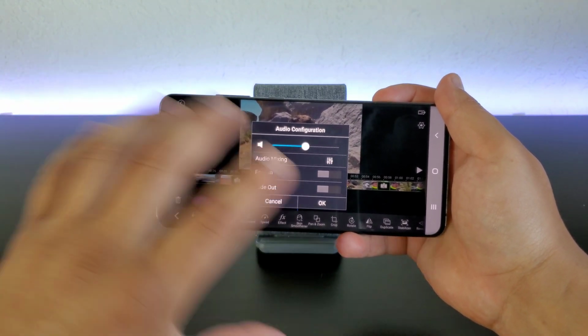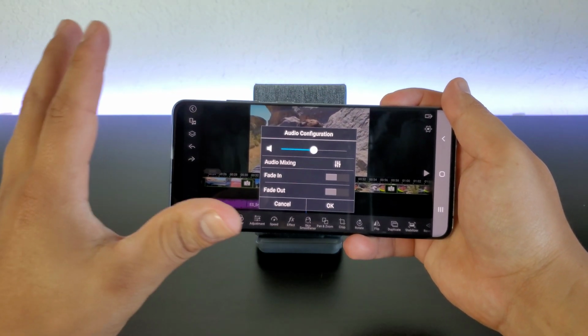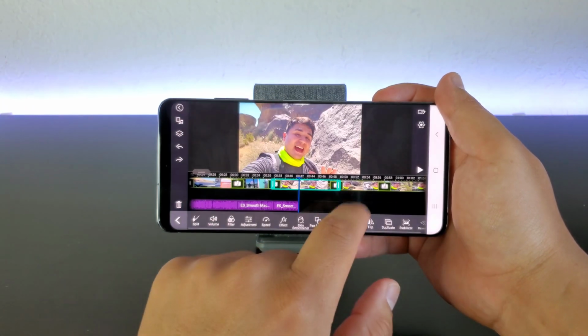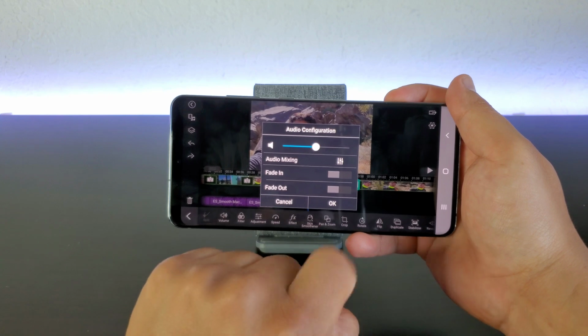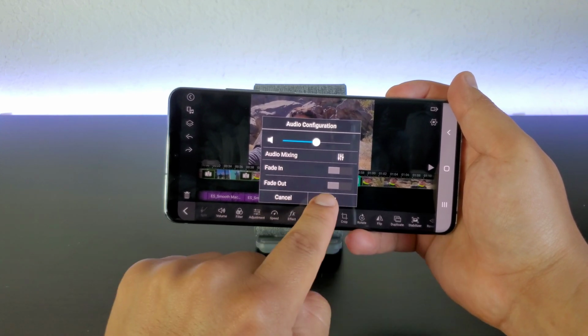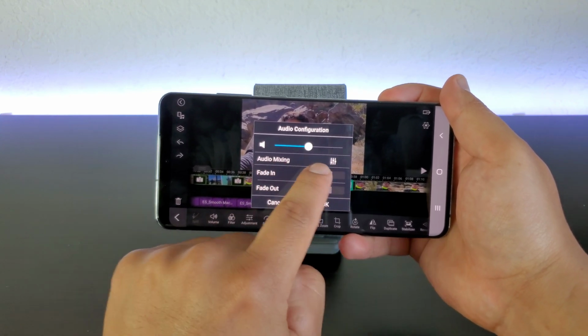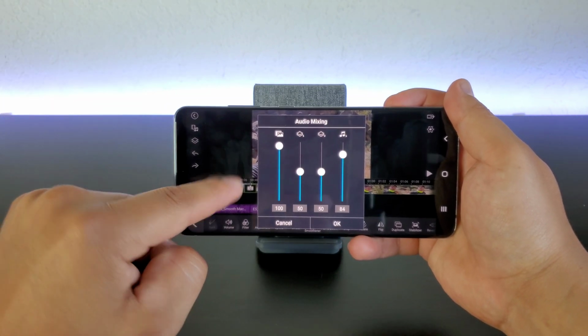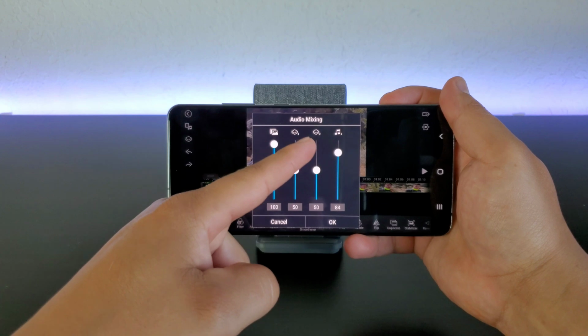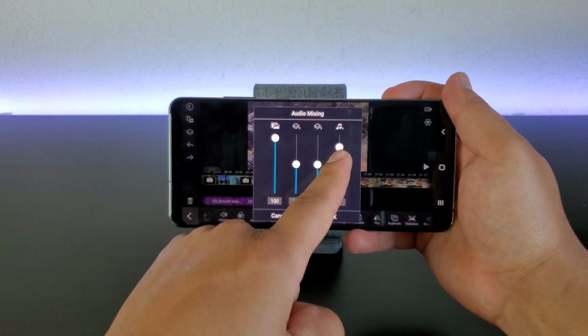But if you want to change the overall mix of the sound within your video, you can click on any clip that you want, click on volume, and then go into audio mixing. You can also fade it in and fade it out, but this is what we're going to look at right now, audio mixing. You click on that, and it'll give you everything that's in your timeline. So you have your video clips, your first layer, your second layer, and then your music.